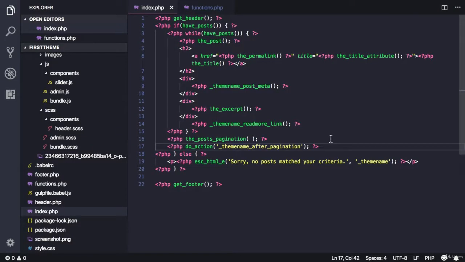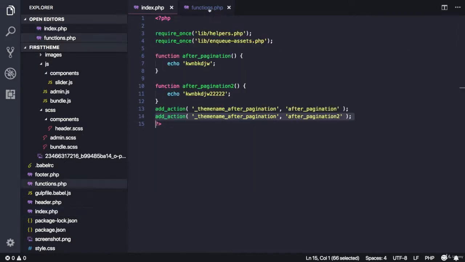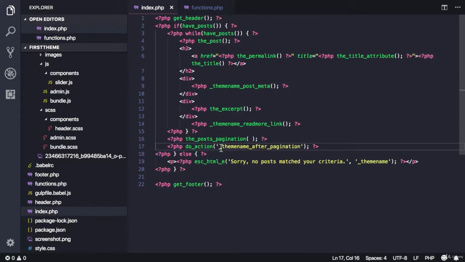So we've seen in the last lecture how we can allow other developers to hook into our theme's code. We call do_action, and then other developers can add actions to this hook. WordPress actually implements the same concept in the WordPress core. If you take a look at the WordPress source code, you will find a lot of do_action calls, and in the same way this allows us plugin and theme developers to interact with the WordPress core.